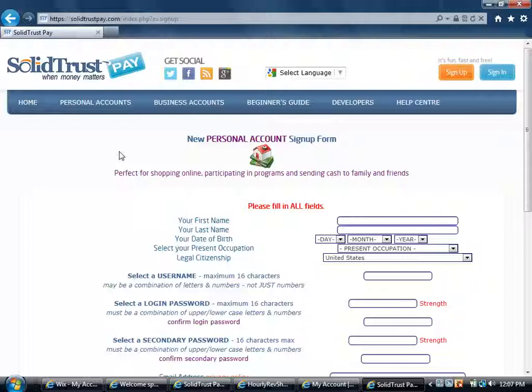E-wallets are things like, you've seen them out there with PayPal and things of that sort. This one is even more secure than PayPal, in my opinion, because it has a login password and a secondary password, so it's really secure.